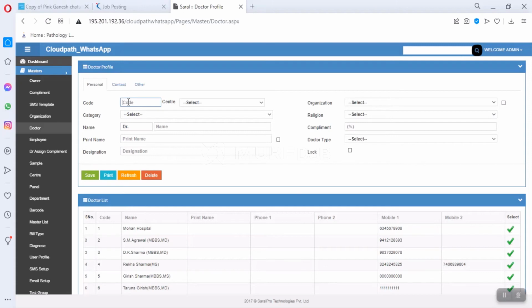Now suppose I have to create a doctor. I have kept the code WR. If you select the center here, then the doctor will appear in the list of that particular center. If you have not selected any center, then the doctor will be available for every center. I have not related it to any center yet. Now I have to input the doctor's name here.